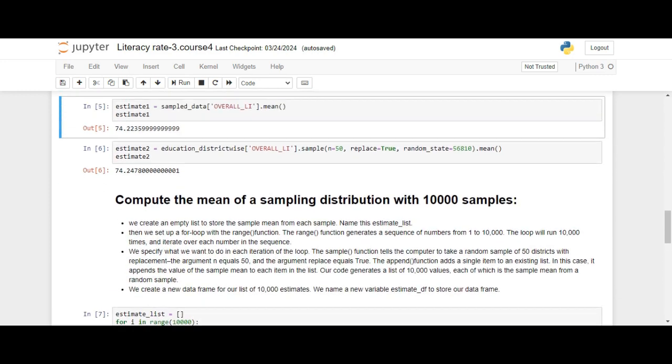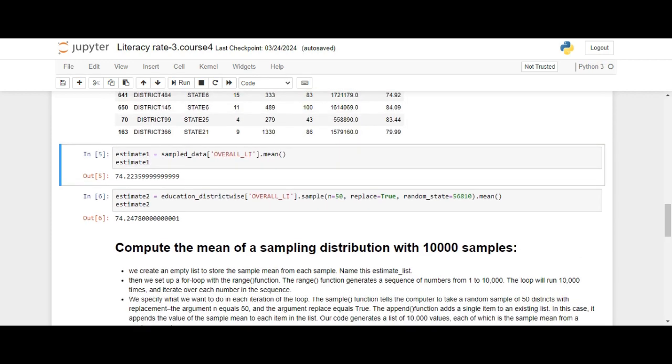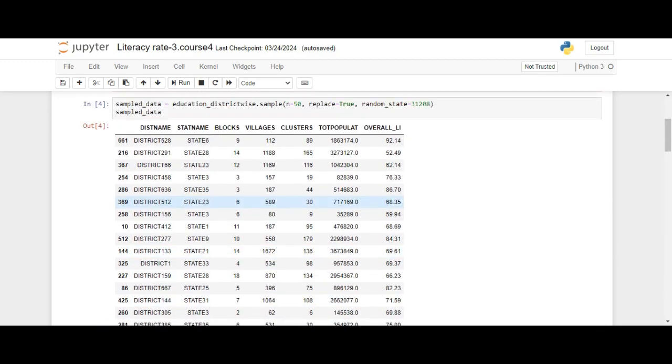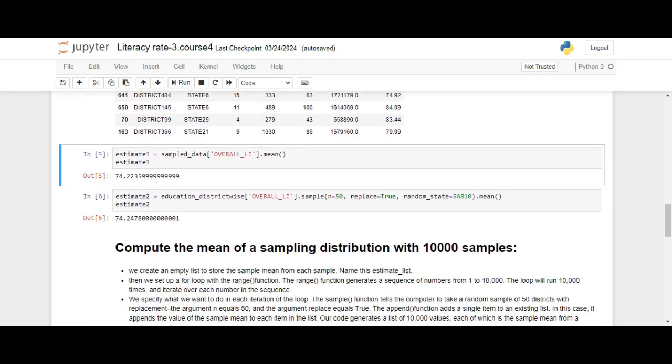From the central limit theorem, we know that when the sample size is large enough, the sample mean approaches a normal distribution, and as we sample more observations from a population, the sample mean gets closer to the population mean. So the larger our sample size, the more accurate our estimate of the population mean is likely to be. For this example, the population mean is the overall literacy rate for all districts in the nation. And from the previous video, we know that the population mean literacy rate is 73.39%. And we can see that both these estimated sample means of 74.22% and 74.24% are relatively close to the population mean.